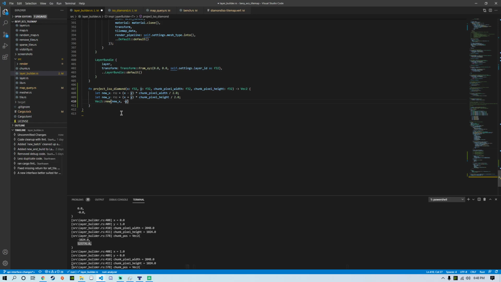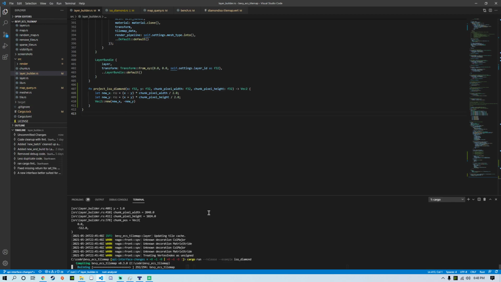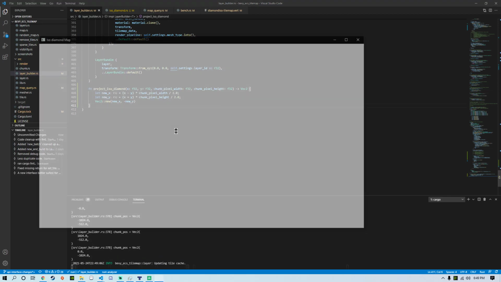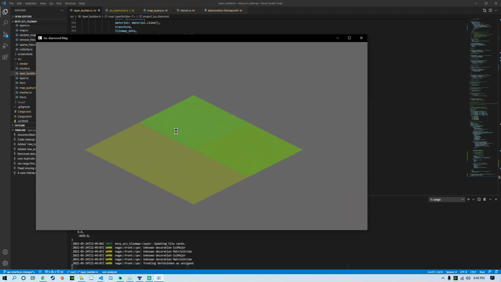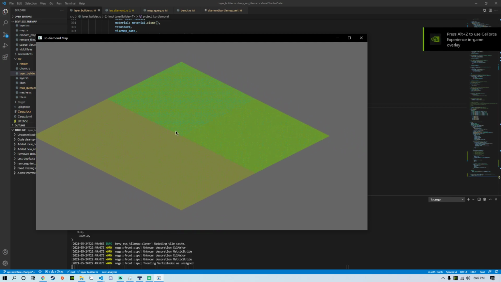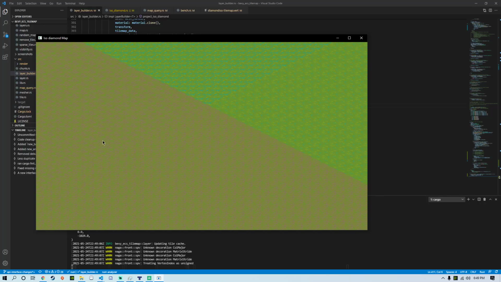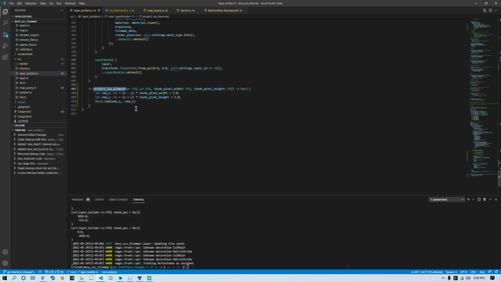I really should run, what do you call it? Clippy? I think Clippy can detect shadow variables. I think that should just be a Rust thing by default though. Hey, look at that. So 0, 1, 2, 3. 2 and 3 are virtually identical, but they are slightly different. Okay, but that's only for project ISO diamond.